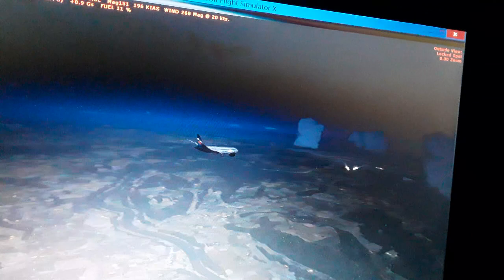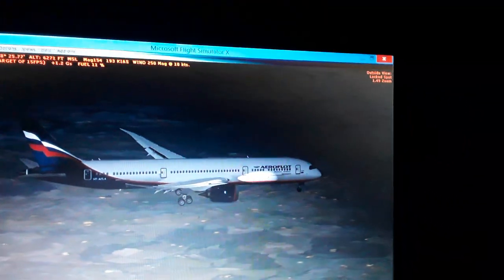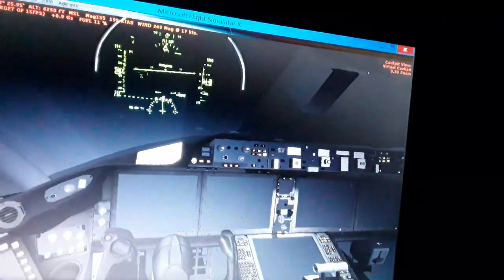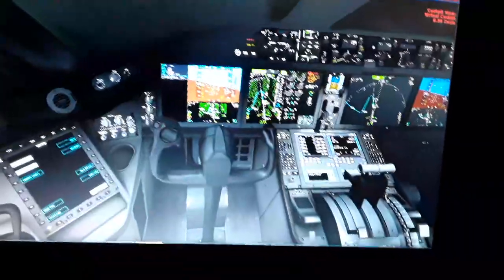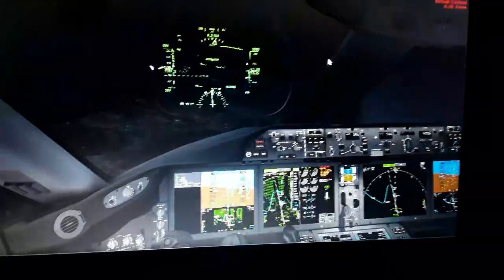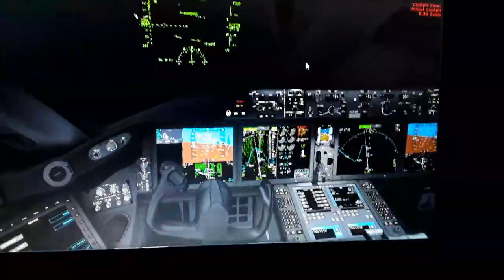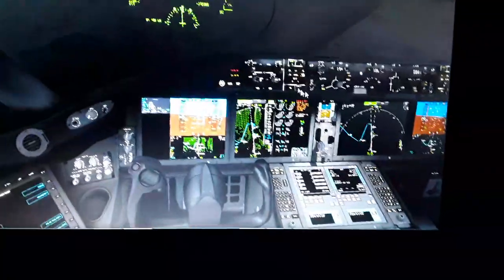So here we are right now for the approach and landing. So we're gonna have a nicer view like this, I believe, of the 787 for the touchdown. So we have the manual thrust. Also we need to descend a little bit further for the LSZH localizer, and decrease the airspeed a little bit further.